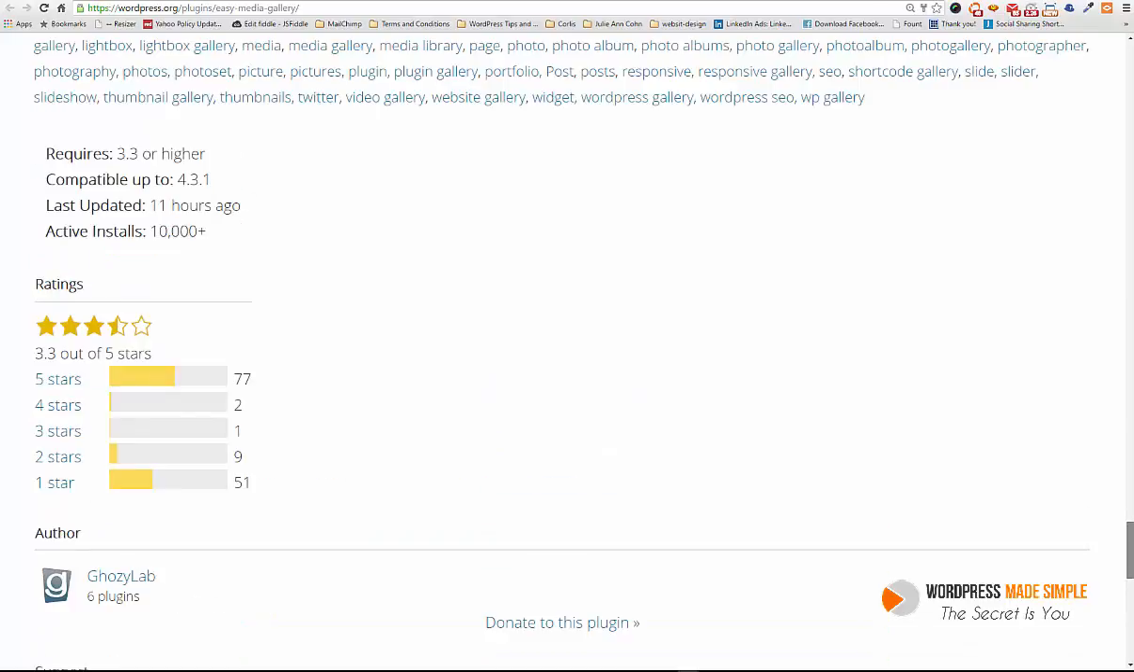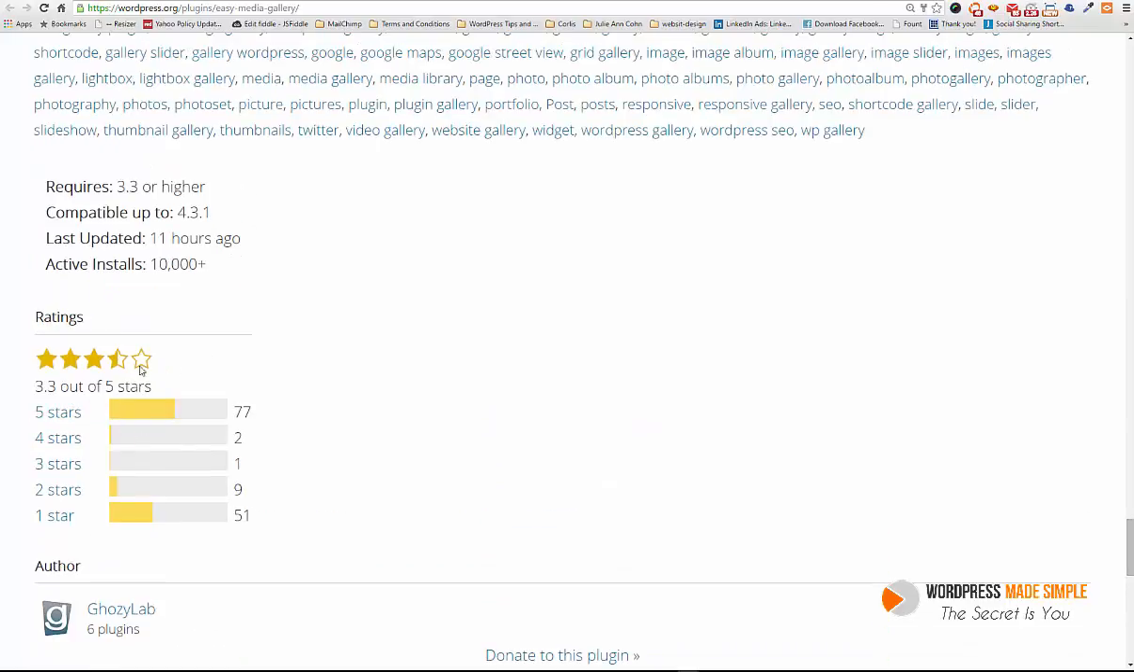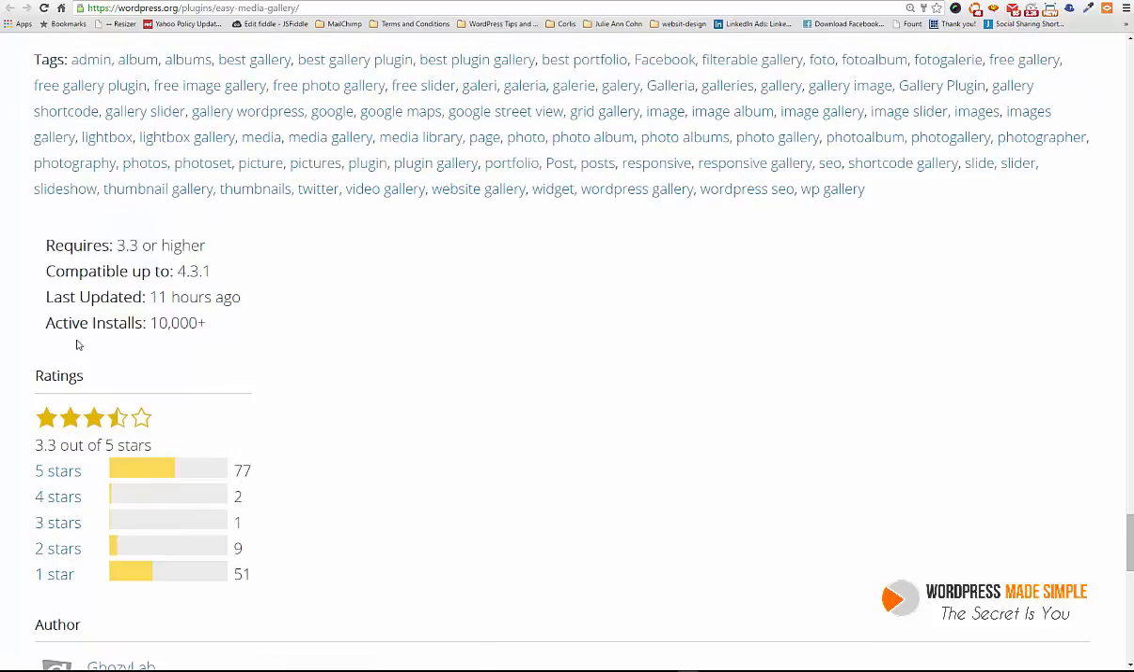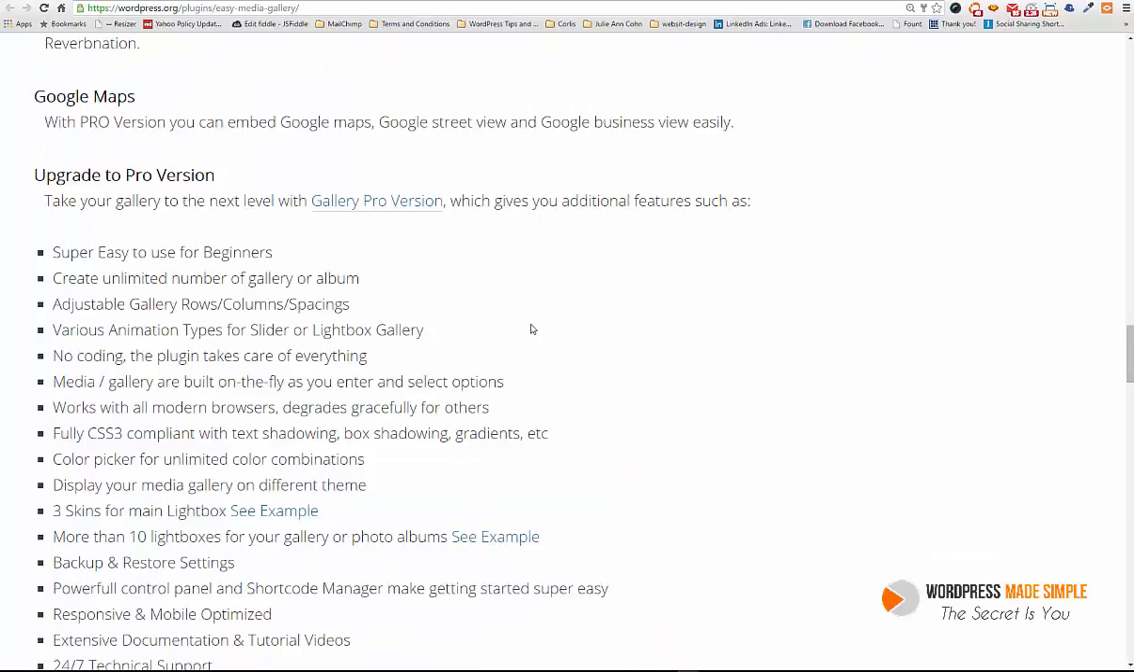Okay. And then I'm going to look at the 5-star rating. So it's like 4.5 stars or so. So that's pretty good, right? So you got 77 5 stars. And then I'm looking for the active installs. So it's over 10,000 installs. Not sure if I would go for it or not, but you just never know. It may be good. Now, they also have a pro version.